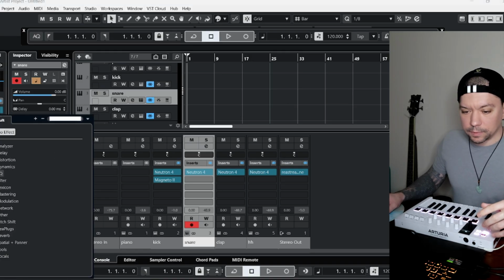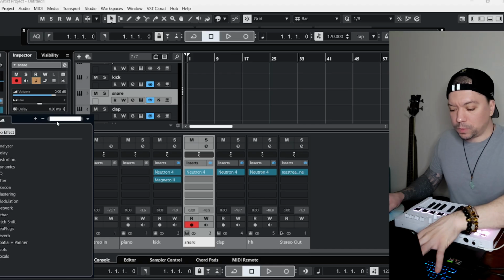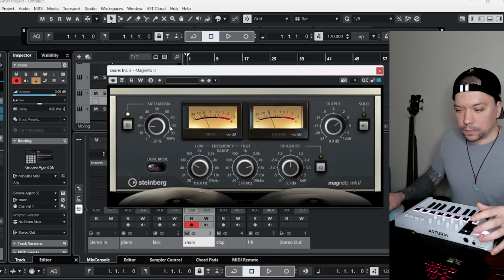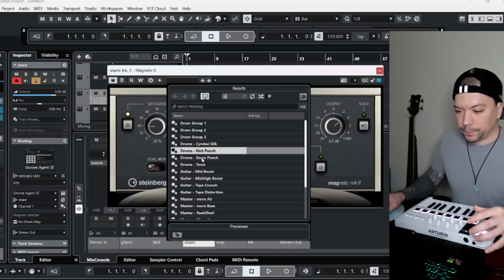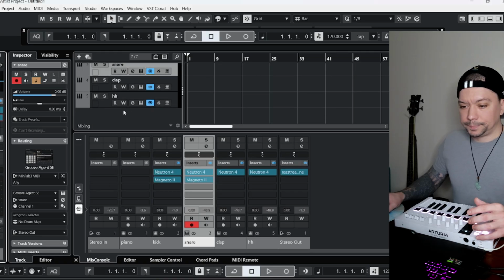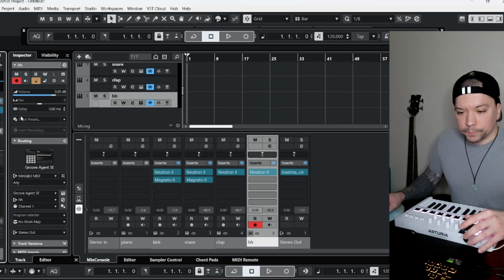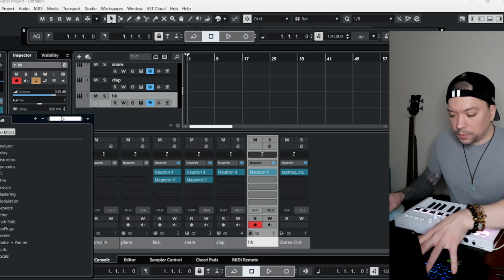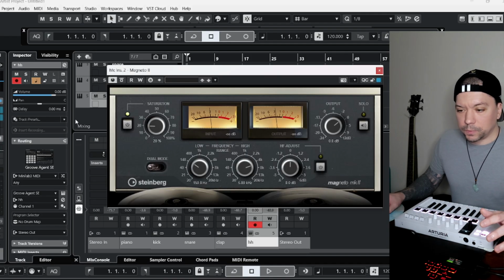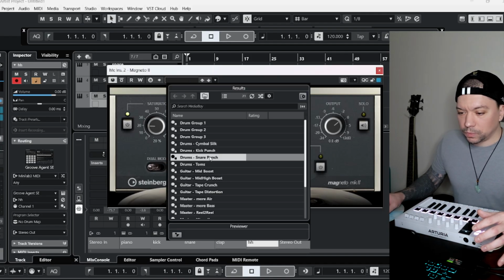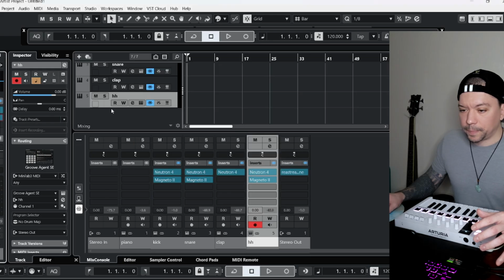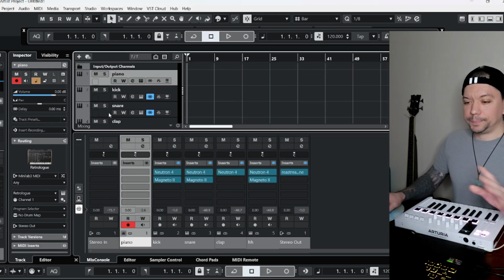It just depends. Right now we'll just do just in this, and for the hi-hat we'll also add in Magneto 2 cymbal silk.